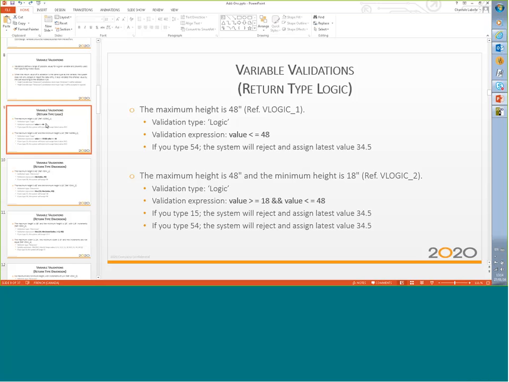The first one, the maximum height is 48 with a validation type of logic. The validation expression, since it's a logic type, will be value is less or equal to 48. So if the user types 54, the system will reject and assign the latest value, which is 34 and a half.